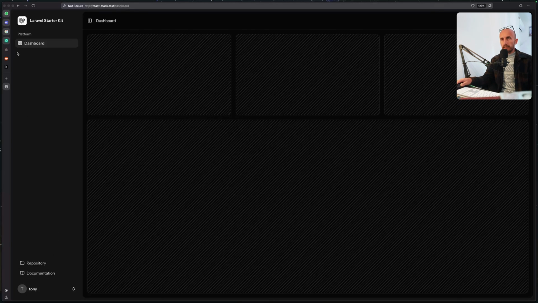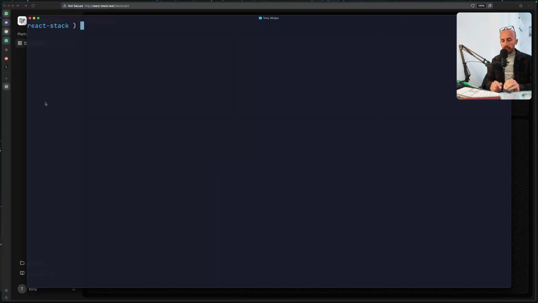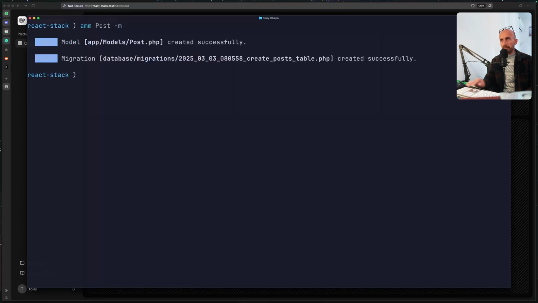Now I want to add a link here to navigate to the posts. But first, let's create a post model and migration. So artisan make model post. I have a shortcut, an alias for the PHP artisan make model. Just artisan make model like this and hit enter. And it's going to create the model and the migration.